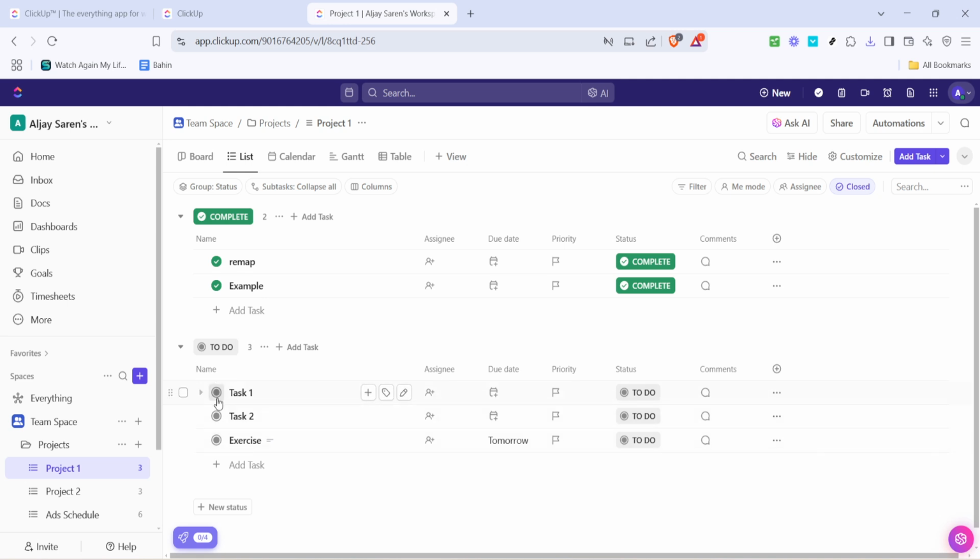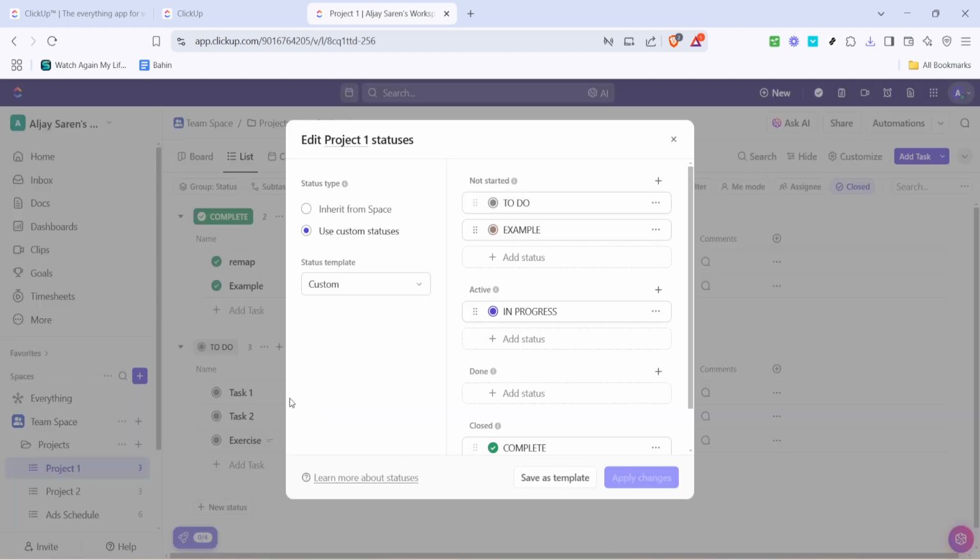Click on this circle icon for the task you're working on, then look for a settings icon, usually resembling a gear. Clicking this icon will open up a menu with further options for managing your task.